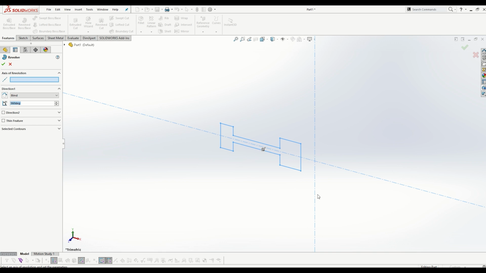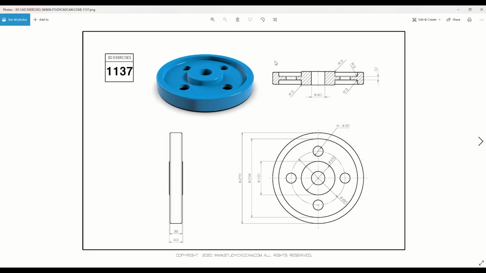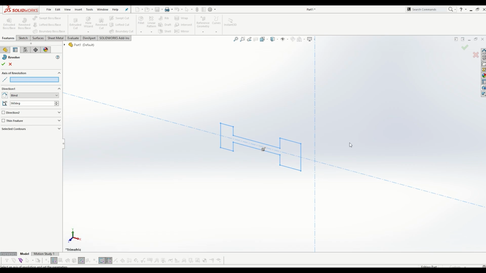In the revolve, whatever the given cross section is, you just draw one cross section, completely. Based on the axis, it will revolve. Based on the direction, you can choose the axis, and it will add the material.